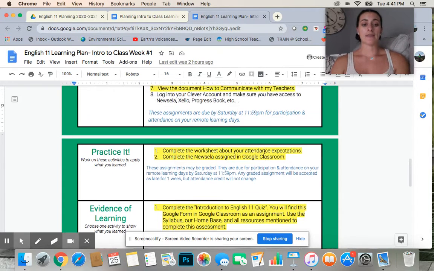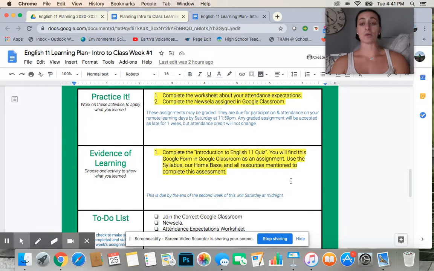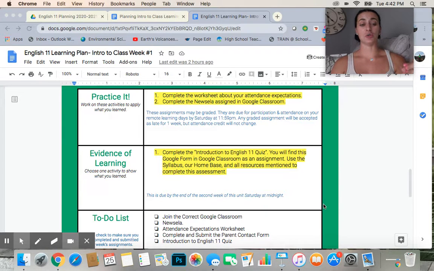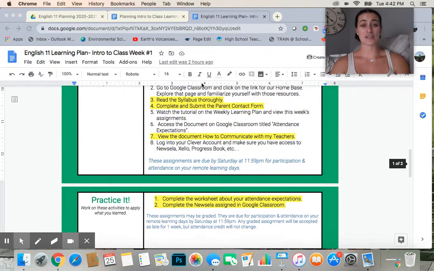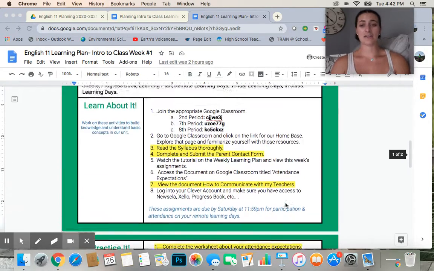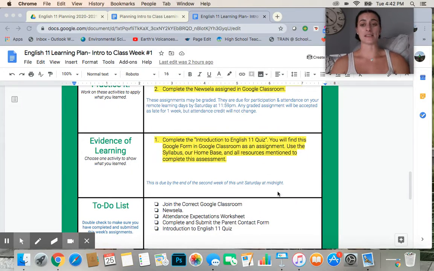And then down here on evidence of learning, these are the things that are going to be for a grade. These are going to be the things that you need to complete not only Saturday by midnight, because it's going to be also for your participation in your attendance, but also it's going to be part of your grade. So you're going to need to spend probably a little bit more time on these assignments. To start out the year, they're not difficult. It's possible that we will actually have some time in class to start some of these things. And you're more than welcome to use that time to do some of these things that are in yellow.